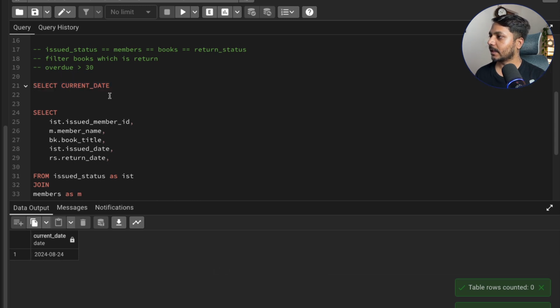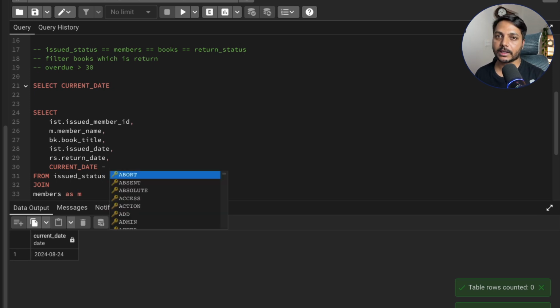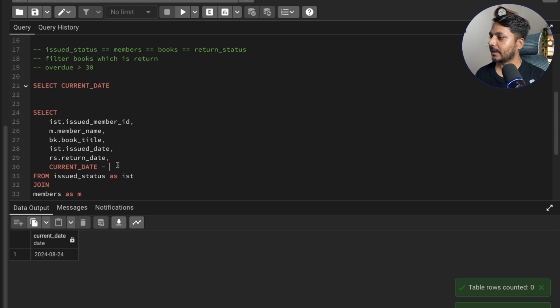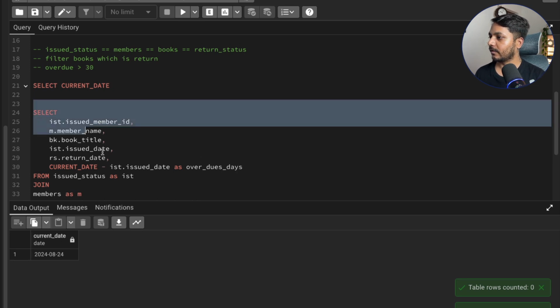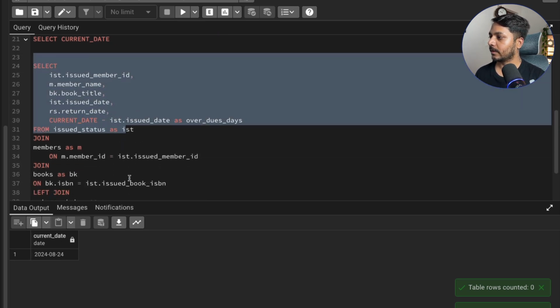So here I can say current_date, because the current date would be bigger, right? And the book issue date would be in the past. So I would say current_date minus the issue date. This one I would save as overdues, days of overdue, or overdue days. Okay, so let's run it, and we will have the result now.